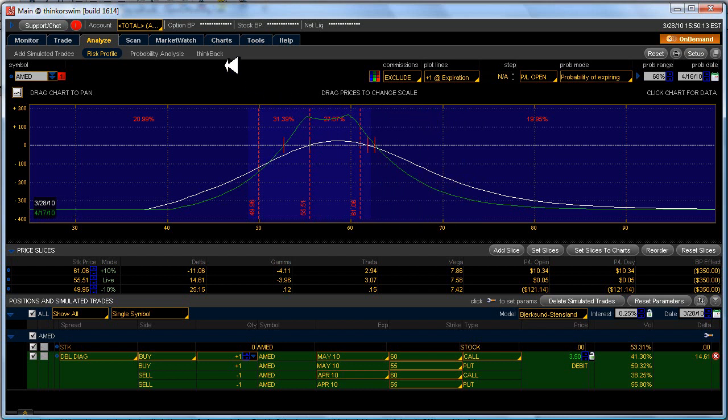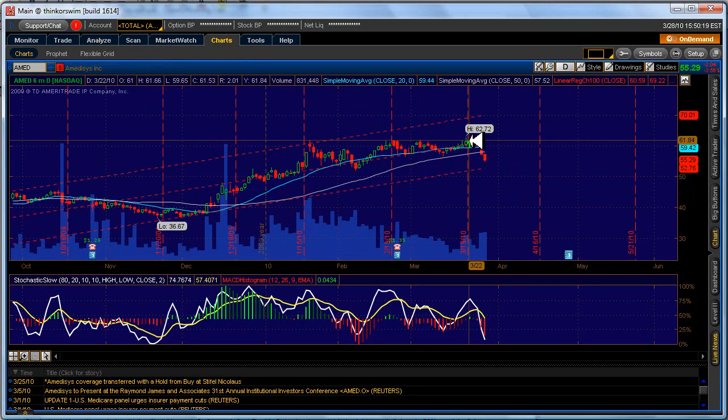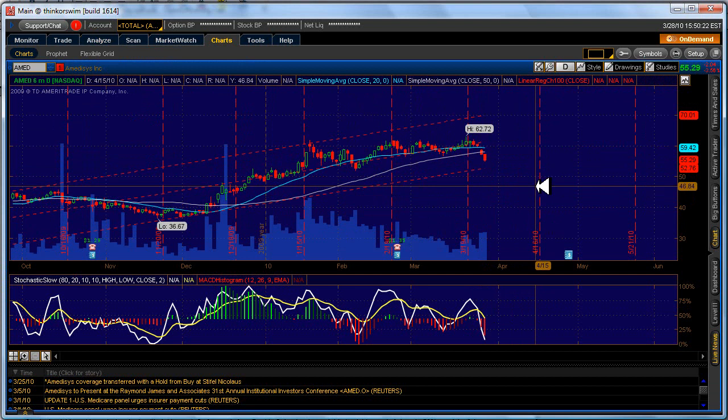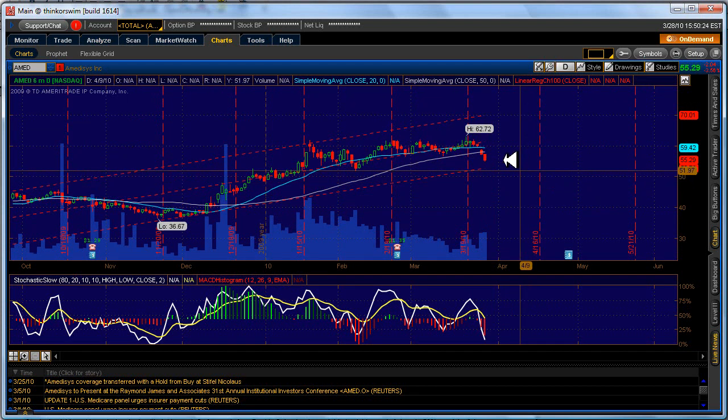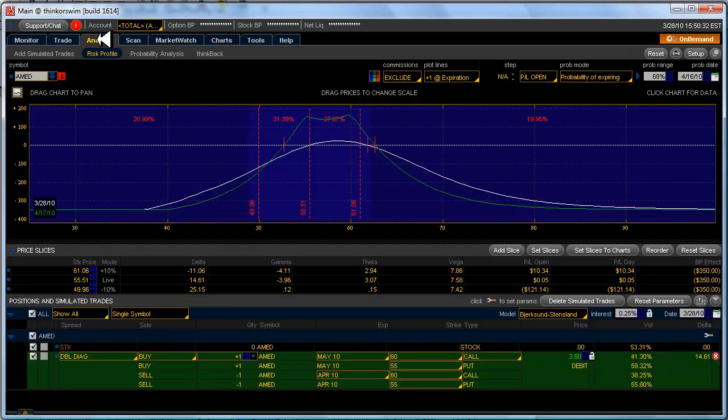We should probably go over and take a look at a chart of AMED, and we can see that it has recently, over the last 4 days, made a kind of a bearish move here. So what we could do, if we think it's going to continue in that direction, is to go back to the Analyze tab, and we could tweak this so that we could get the current price in the middle of the tent, which means that we would have to change our put to 50.